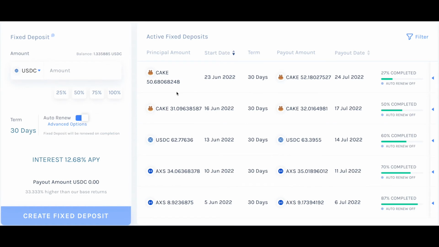So this is just a small sample of some of the things I have fixed deposits set up for. We've got some pancake swaps, some USDT, some AXS, and some other things. And you can come over here and it'll tell you how much interest it's paying out for the fixed deposit. So right now, the AXS, 40.0%. The pancake swap, 42.58%. USDC, 12.68%. And it's across the board for stable coins on Vauld, 12.68%.